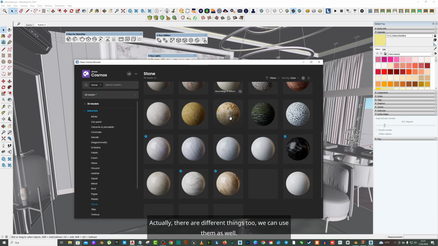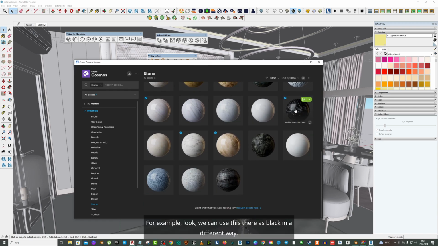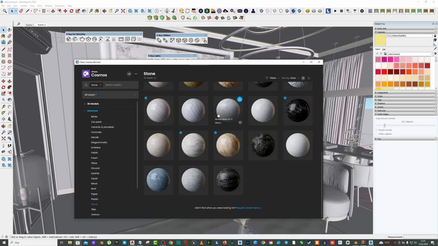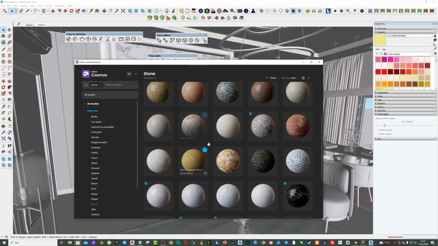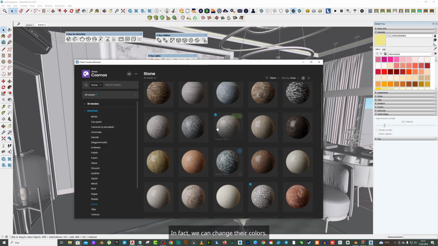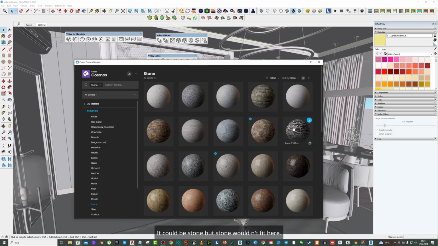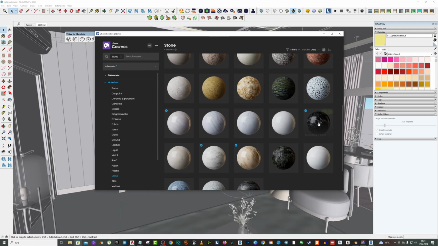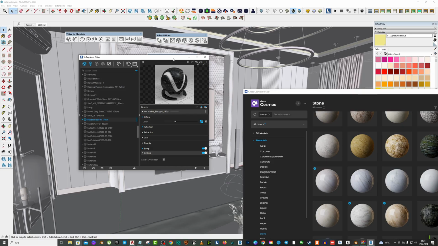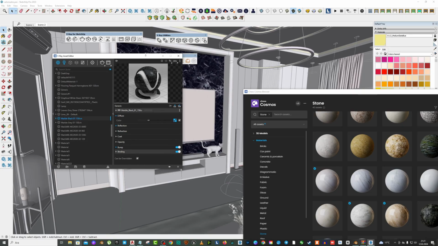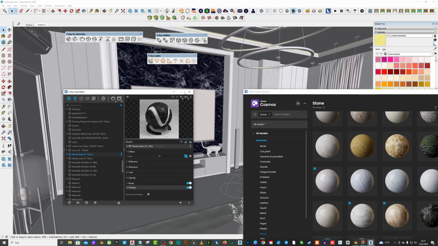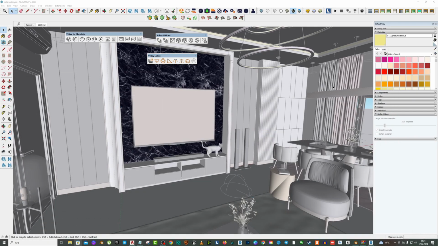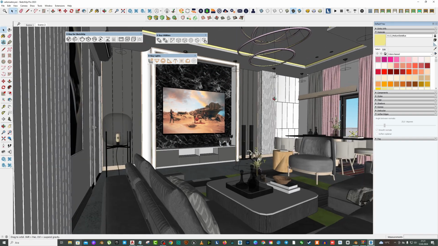Actually, there are different things too. We can use them as well. For example, look, we can use this there as black in a different way. White. In fact, we can change their colors. It could be stone, but stone wouldn't fit here. I will use black. Let me mark this. Let's do it like this.